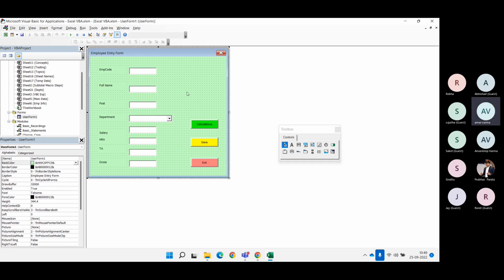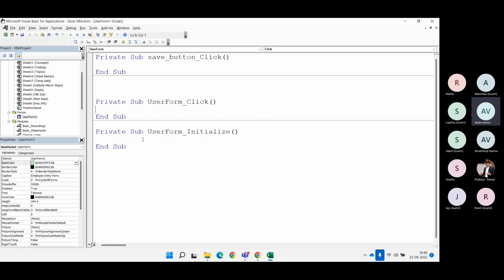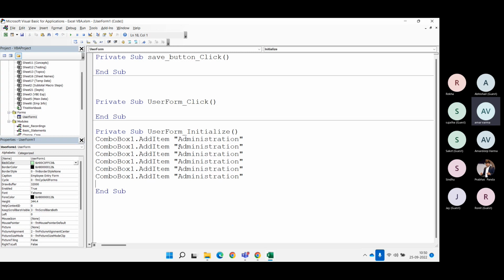How will you go back to the same subroutine? Double click. You will come to the code window. So here I will write code to populate the combo box. I will write combo box 1 dot add item. Now the first department that I want to display is, say, admin. So this will display one value in that combo box. Now we need multiple departments, so just copy it and paste it. Then the second department is, let us say, accounts.